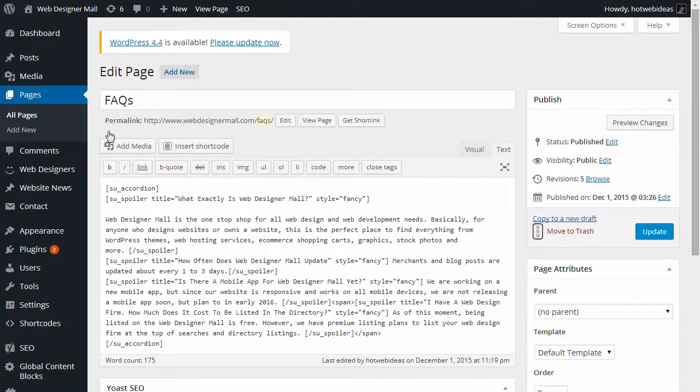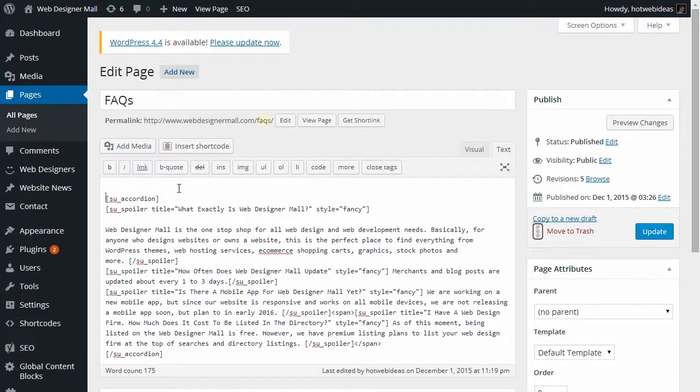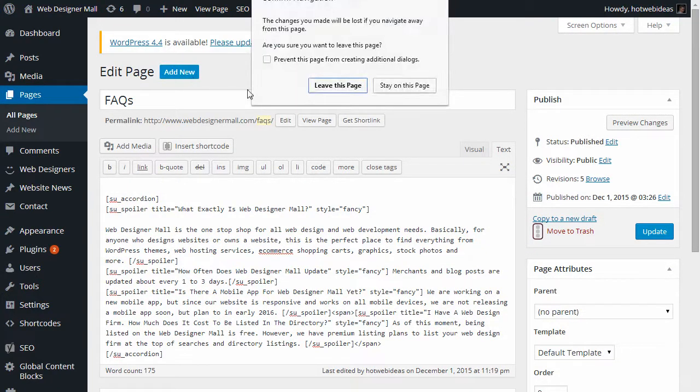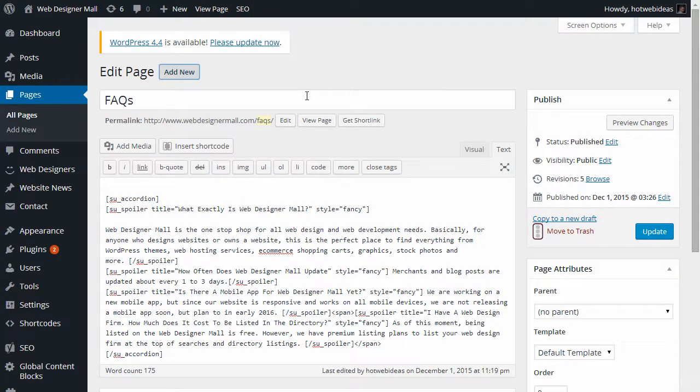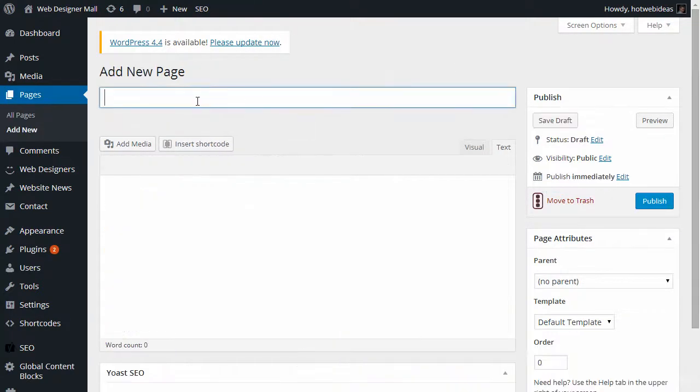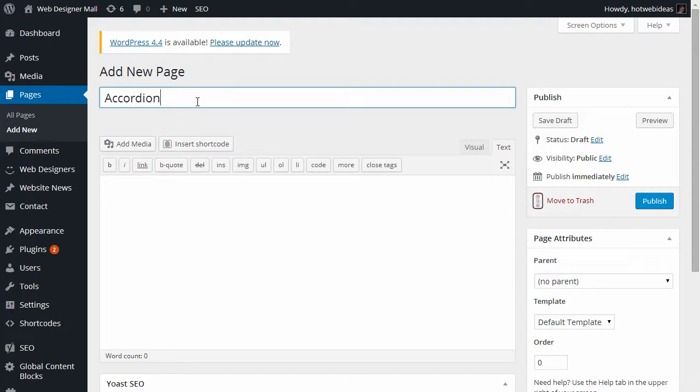So the way this works is I have it right here, and it's SU_accordion, and then each part of it is called the SU_spoiler. But of course, I don't want to teach you code just yet, although it's always good to know what the code is doing anyway. I mean, this is not programming, this is still shortcodes. So if you want to do your own, let's go ahead and start a brand new page. And we're just going to call this the accordion page. I won't publish it to the menu, but we'll still see it anyway.